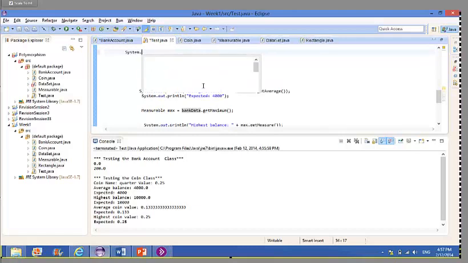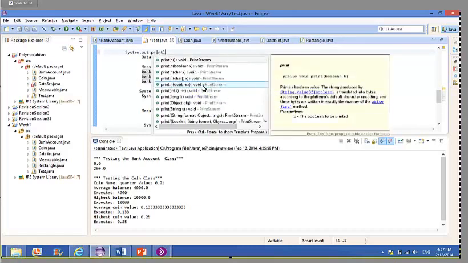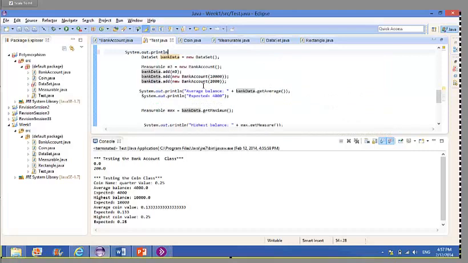So I'll just add here System.out.println, okay, a newline, okay, testing, because it shows different parts of the testing class. Here we are.